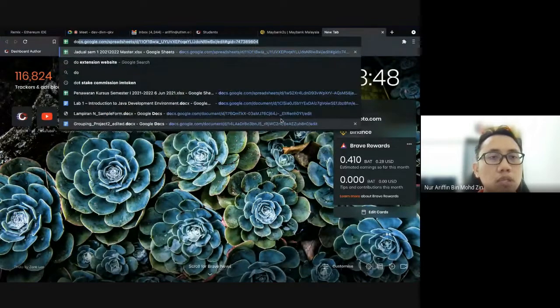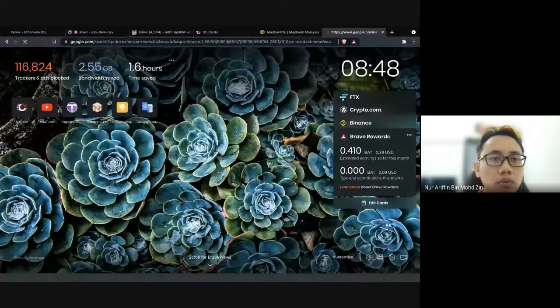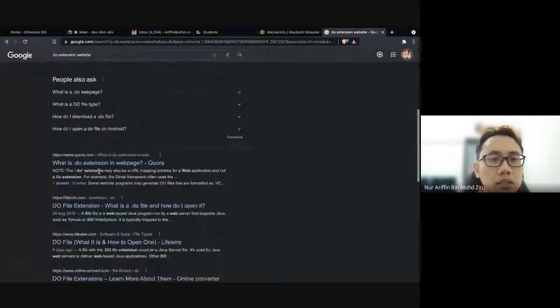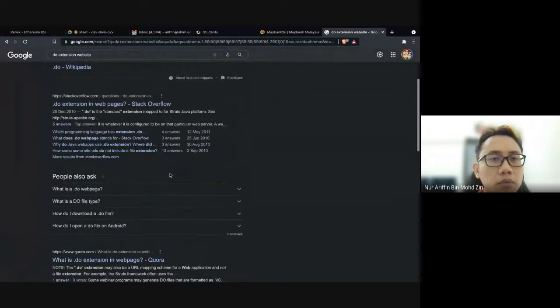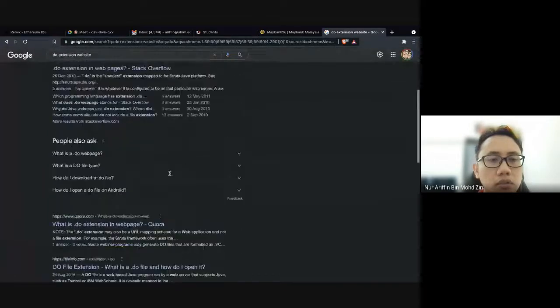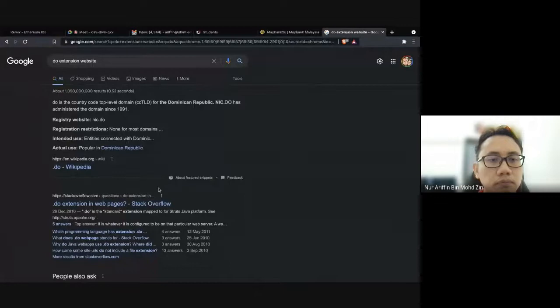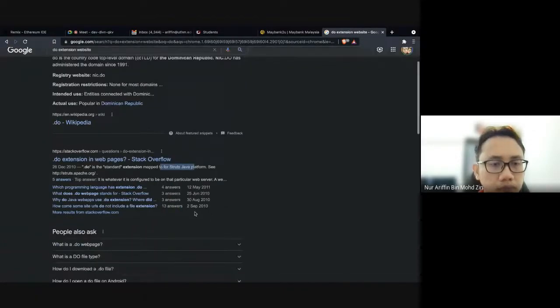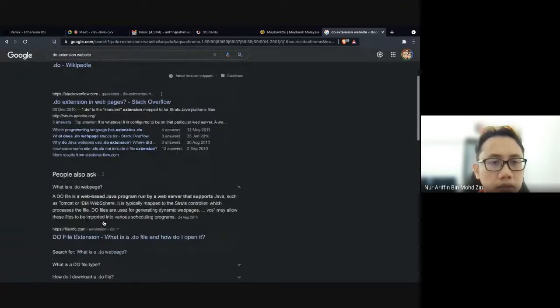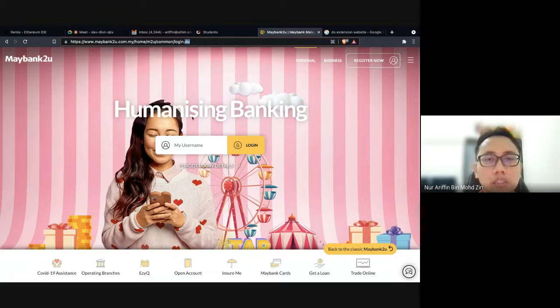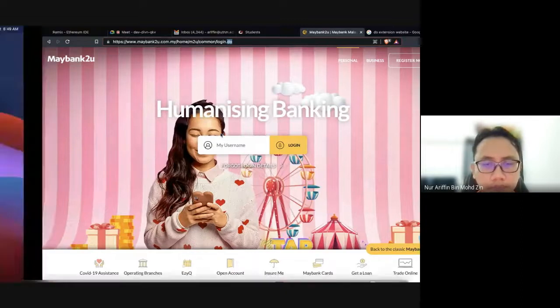If you Google what the .do extension is for, it may be your mapping scheme for the web. Not this one. It's for the Struts Java platform. What is a .do web page? This one: a .do file is a web-based Java program run by a web server that supports Java. Meaning that this Maybank2u is developed using Java Server Pages or Java Servlets, right?